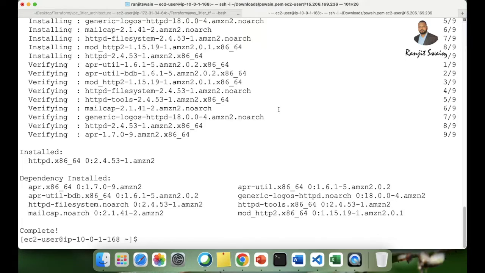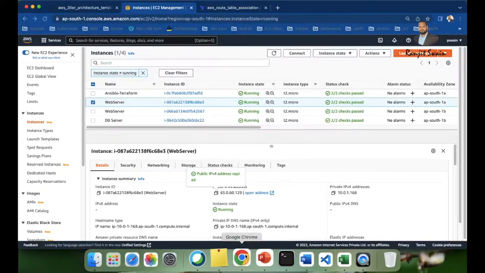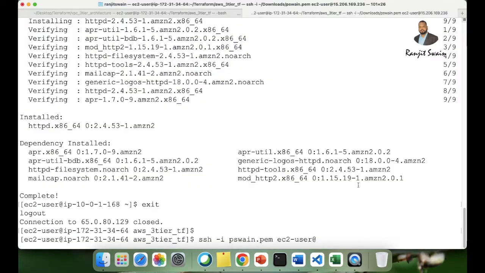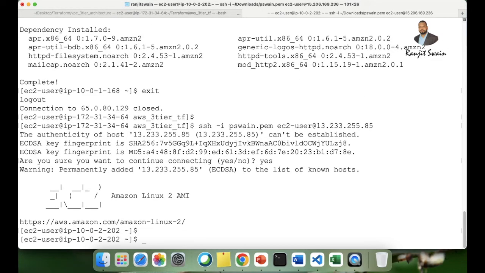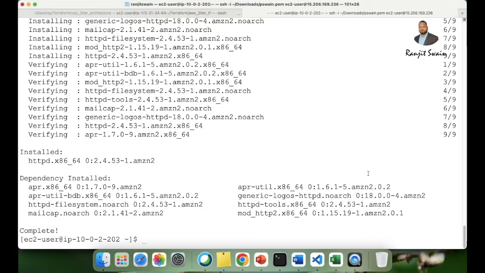So let's go ahead and see whether the second server has internet access or not. Let me exit out from this server. I'll use the same command, but instead of the first public IP, I'll get the public IP of the other server. Let's enter, yes, got it. So sudo yum, the same command we are going to use, install httpd. Yes, hit enter.